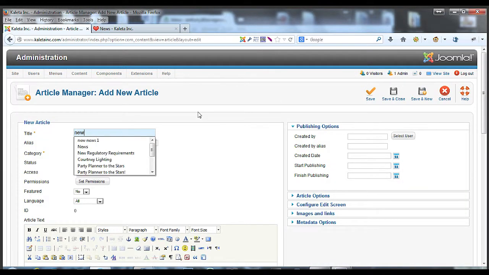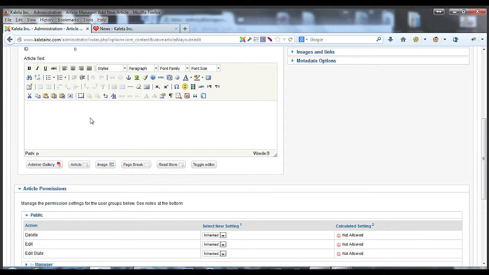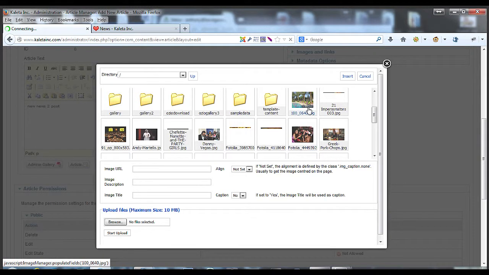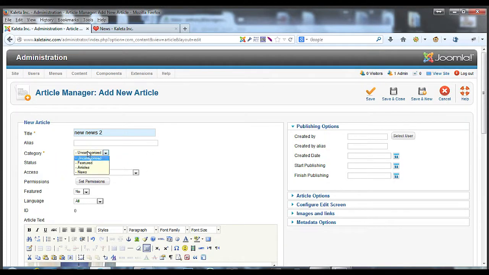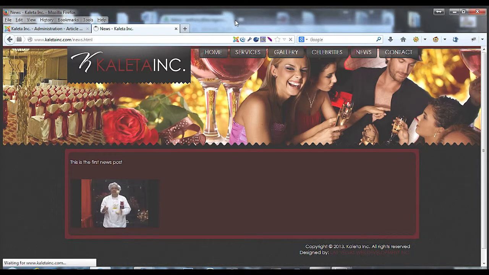So this will be new news 2. And with this one, we'll just put new news 2 post. And we'll just add another image real quick, just so it looks kind of nice. Let's grab this one. Alright, and then remember, category, change that to news, or blog, depending on whatever your category is that you named it. Save or save and close, whichever one you want to do, because you may want to go back and edit it. And then reload.